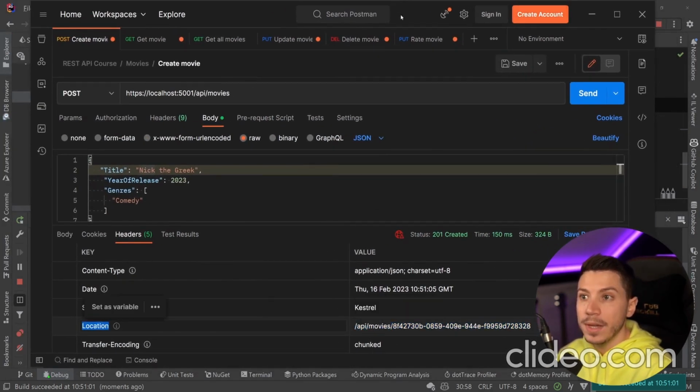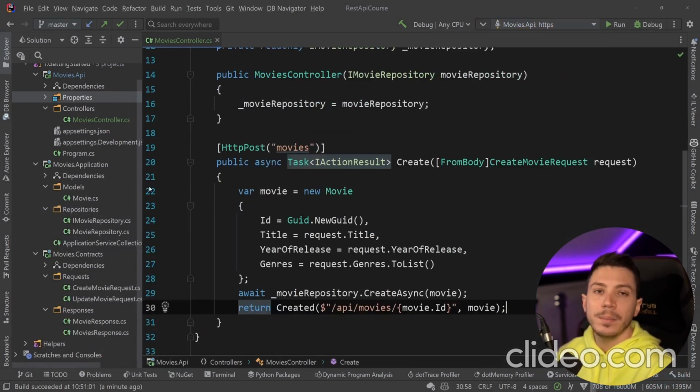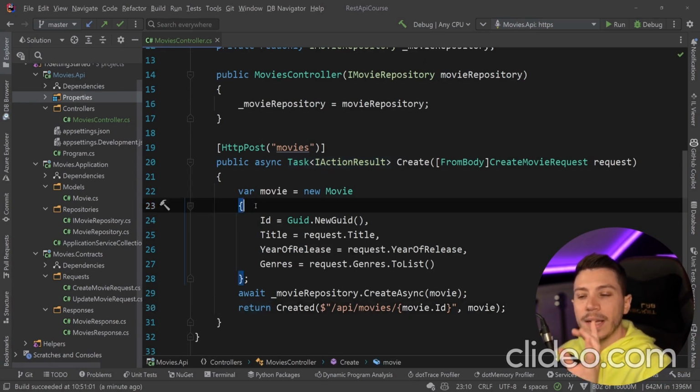That's how it should be. Well, kind of. For now, we're going to leave this as it is, but we're going to revisit it in a few lectures to see how we can perfect it. But fundamentally, this is how you create a resource in a REST API. Now, let's see how we can improve on this.